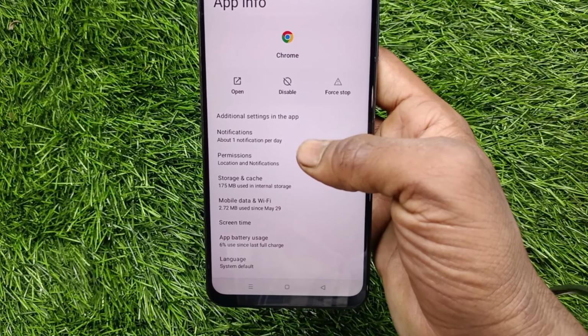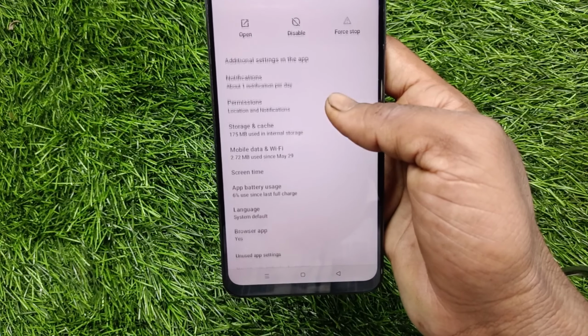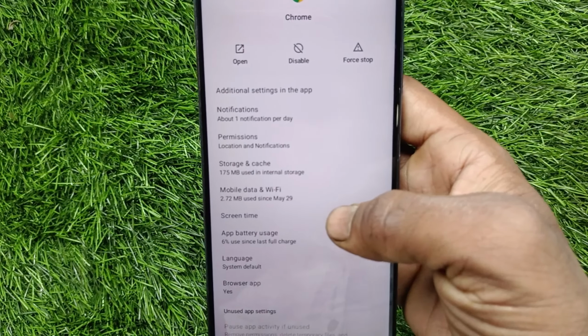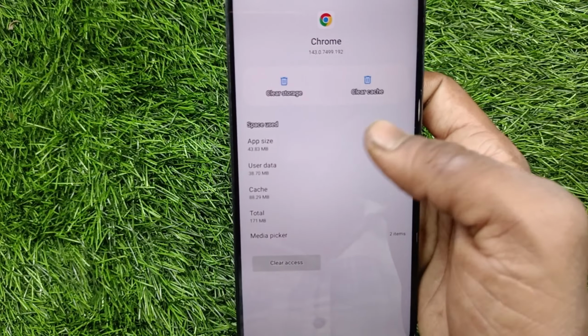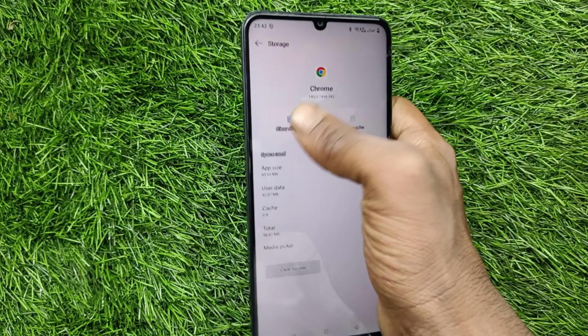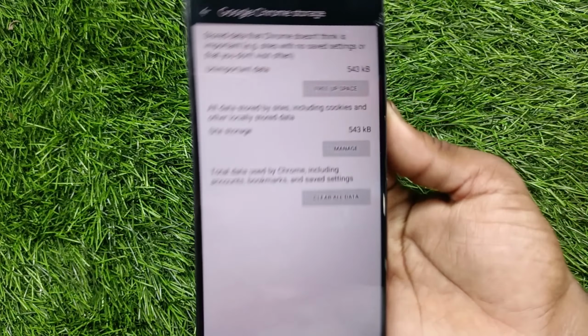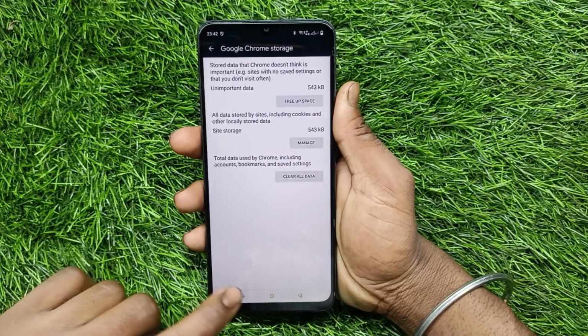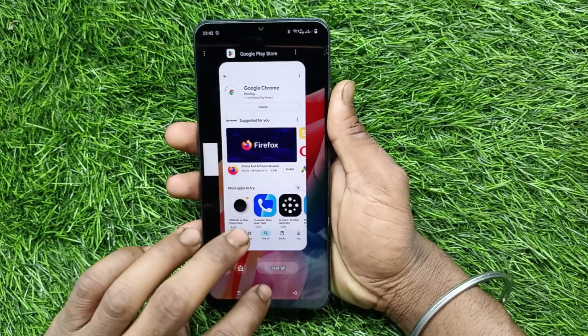We will go to app info, and here you will get an option for the force stop button. We will force stop it again. Here you will also get another option, clear storage. We will click here. Okay, so here we will click on it. After clicking on it, we will clear the cache.